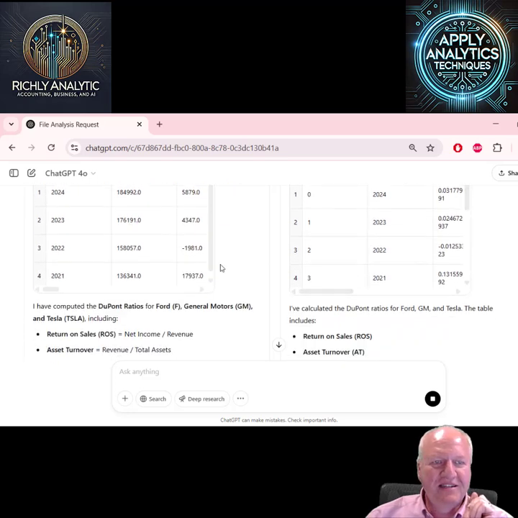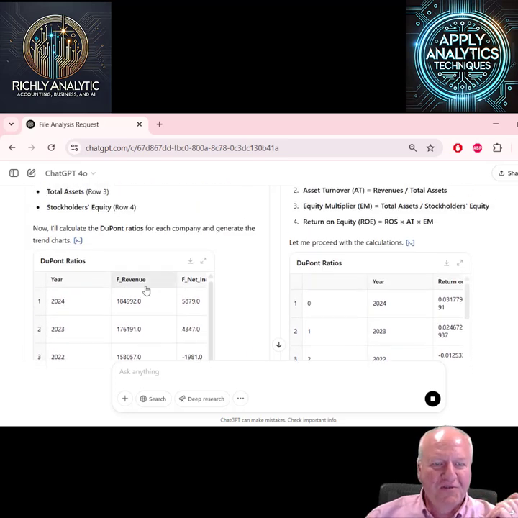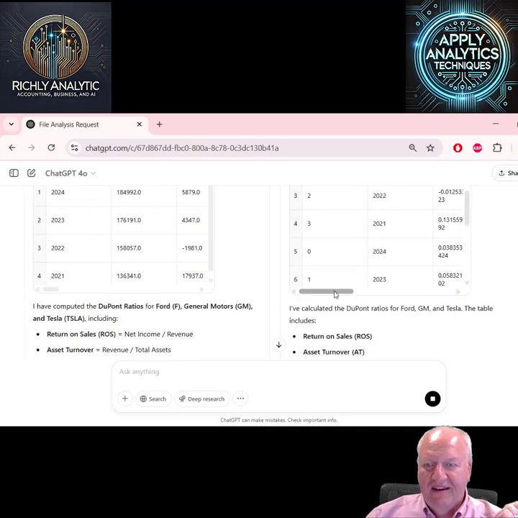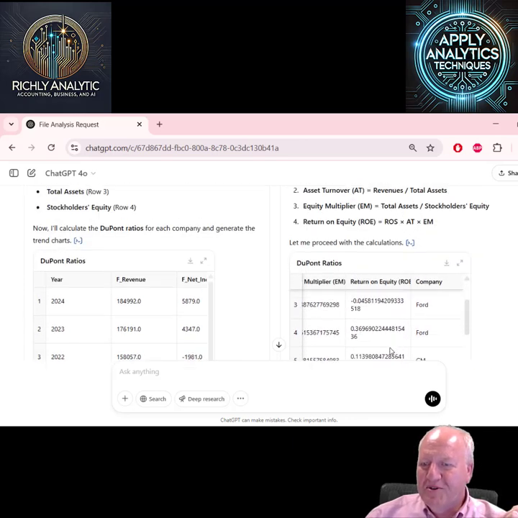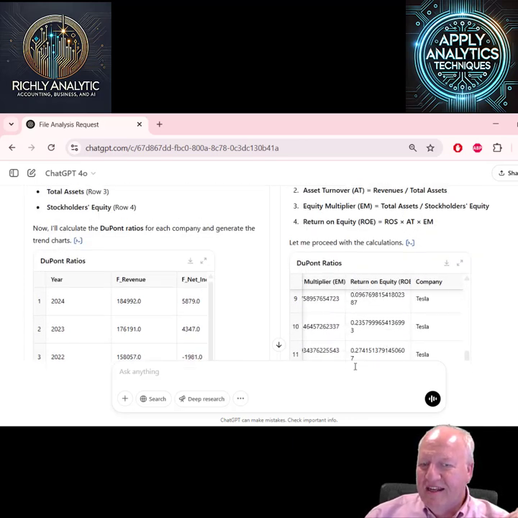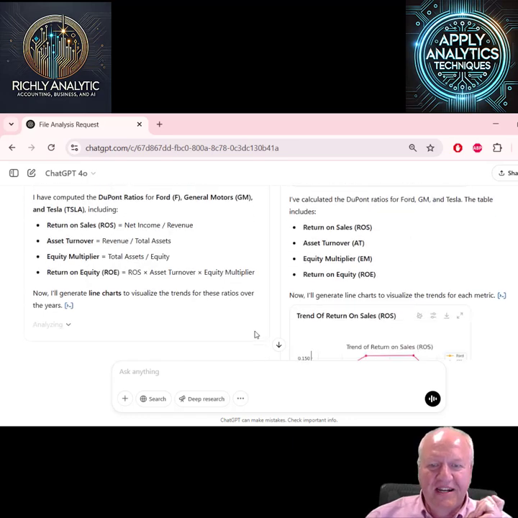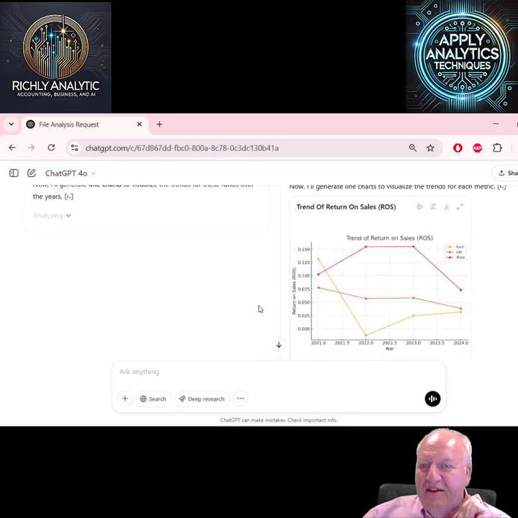So let's see what it's done so far. Here's Ford's revenue over the years, and here are the calculations for each of those for Ford, General Motors, and Tesla on each of those dimensions. Sometimes it's hard to see on this screen, but you can see how these lines go.